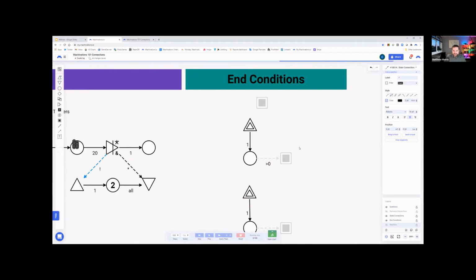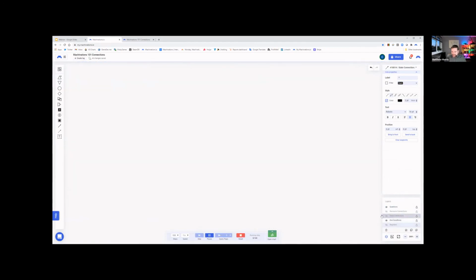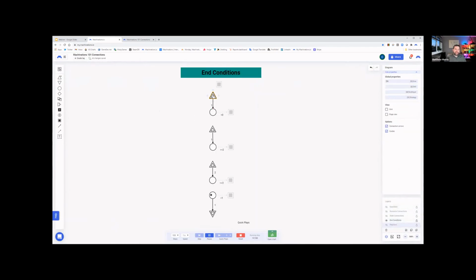Next thing to show you is our end conditions. I'm going to hide my state conditions, bring up my end conditions. With end conditions, as the name suggests, these are a way of ending the simulation. So if I were to fire 1 resource in here, our state connection going into our end condition is greater than 0, therefore it will end the simulation.